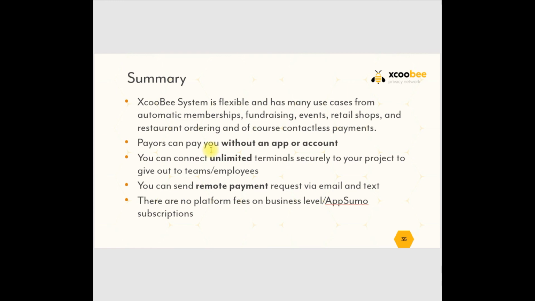There's no requirement for anybody when they engage with you using XcooBee to have an app or an account, which would normally limit the usefulness. And we do not charge any type of terminal fees or any other extra charges on the use of terminals. So you can freely give that out to as many people that you need to work with in context of your business. The remote payments, as you've seen, were also available through emailing and texting that is built into the terminals. You can create links to send to anybody that you need to do business with as well.